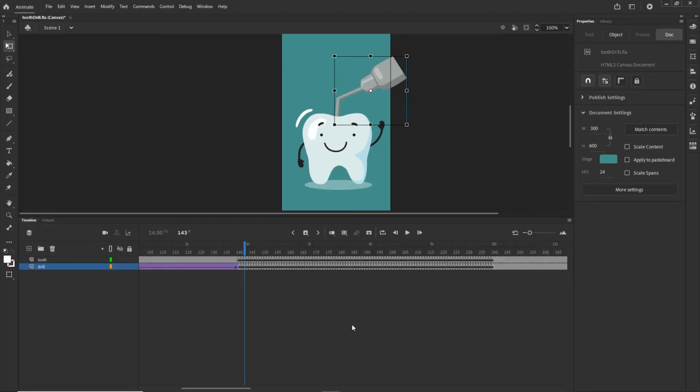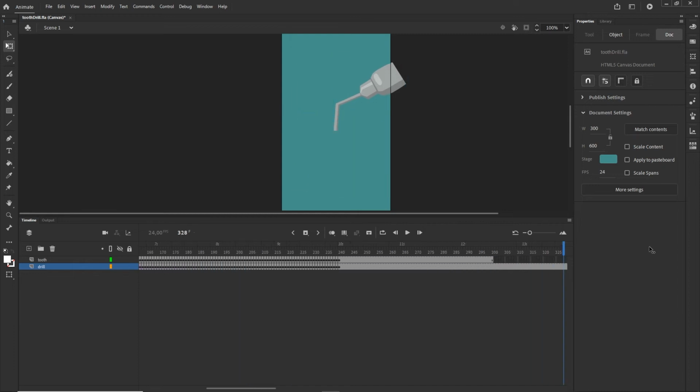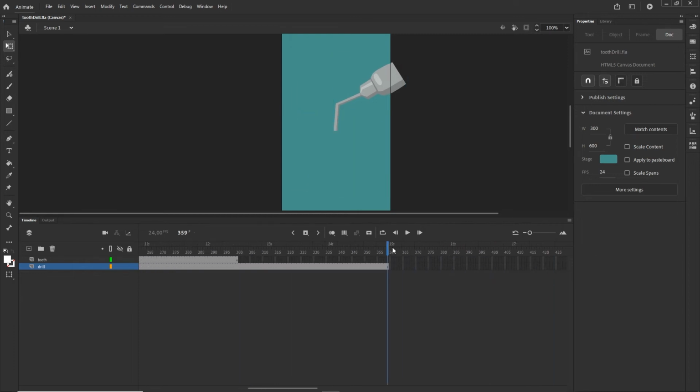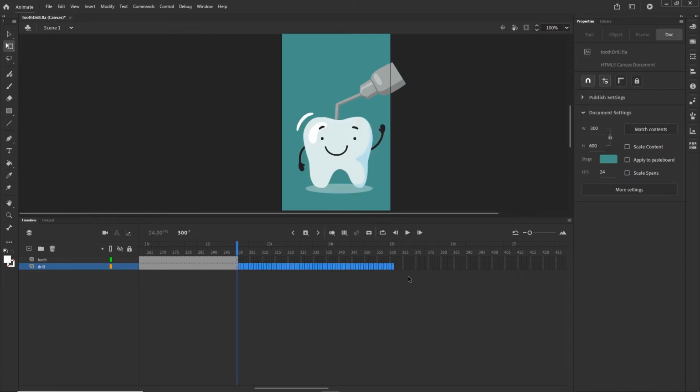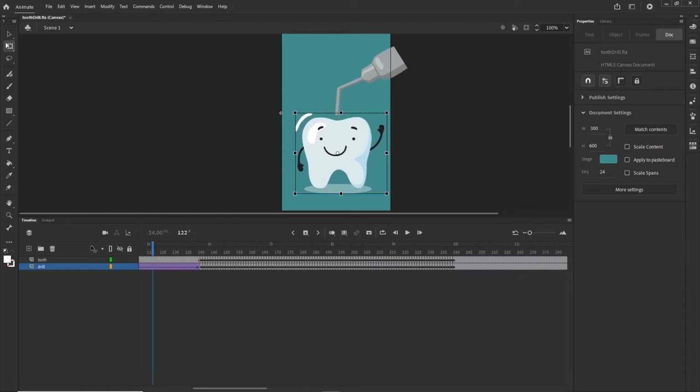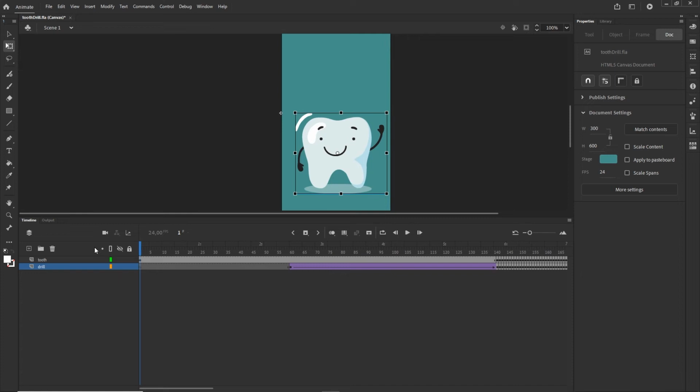But I will go back to Animate, and we are going to continue. First of all, sometimes it is going to happen that when you duplicate something, on some layer your timeline or some frame is going to extend. So I'm going to get rid of this. So Shift F5 or right click and remove frames, and I will go back to the tooth, and I will go to the first keyframe.